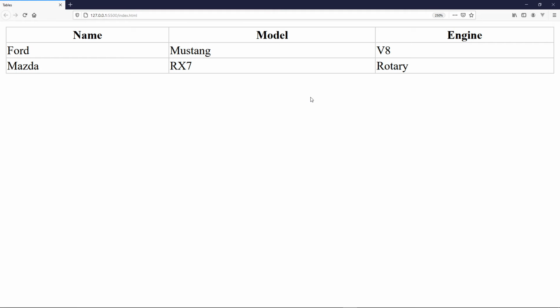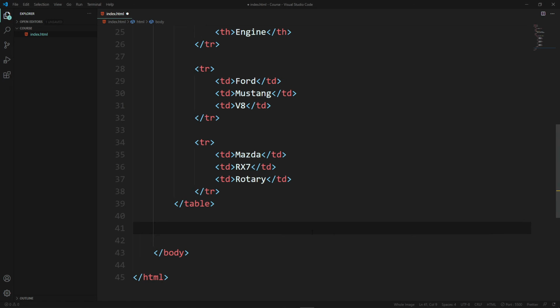Now, let's say you don't want the headings to be on top. You want the headings to be here and the data to be just next to it. We can do that as well in HTML. So let's do that straight away in VS Code. Right, let's create another table for that. So we're going to open a table.